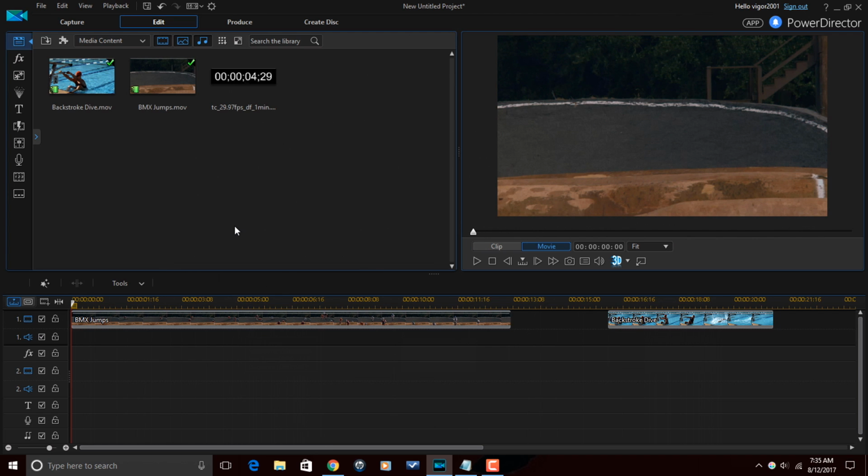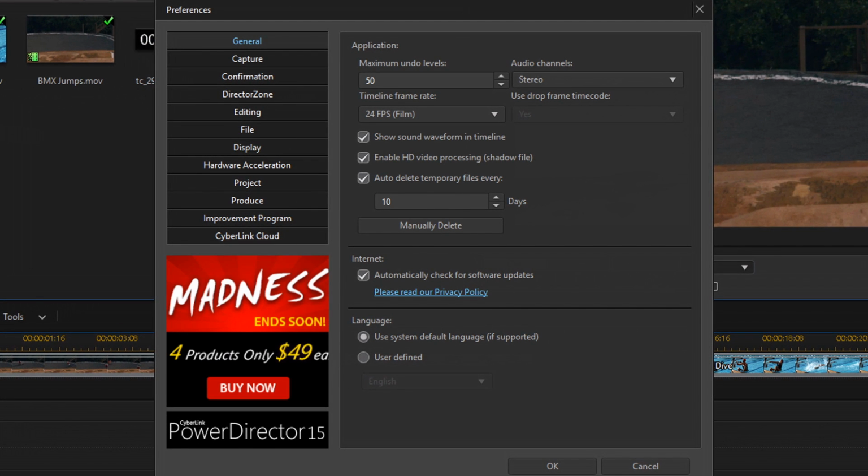So first thing I need to do is make sure that my timeline is set up to match my clips and to match my time code, because I want my time code to be accurate. And you have to have the right frames per second set up in order to do that. So I'm going to go to preferences. I'm going to stay on the general section, and for timeline frame rate, right now I have it set to 24 frames per second because that's what I usually film with and things like that.